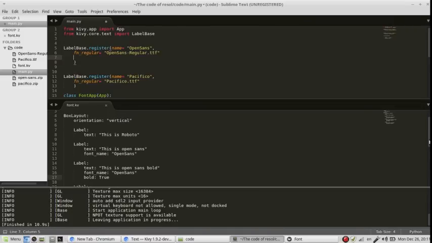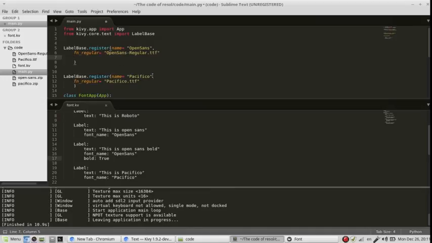You need to know that you can prepare your own modules for the font, so you can pass a string to the LabelBase.register method anytime you want. That's basically how you can use the LabelBase function in Kivy.